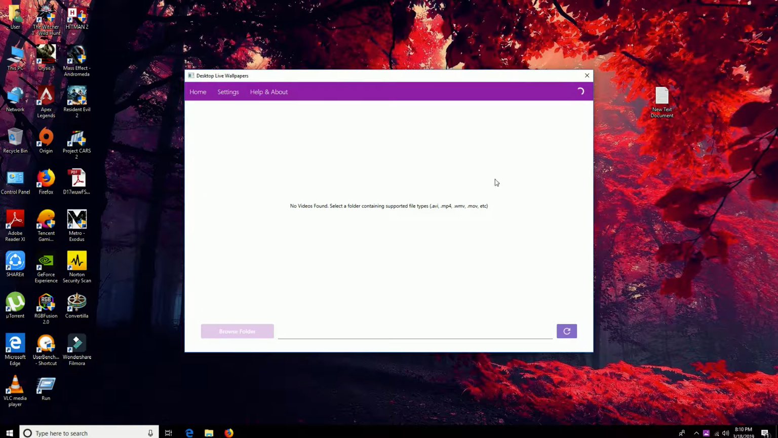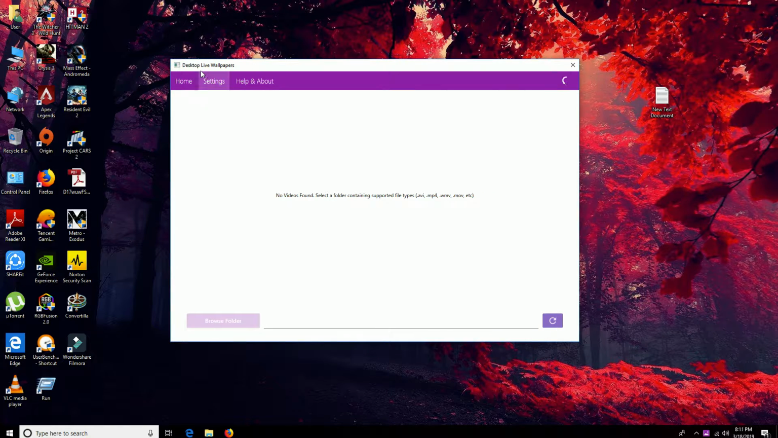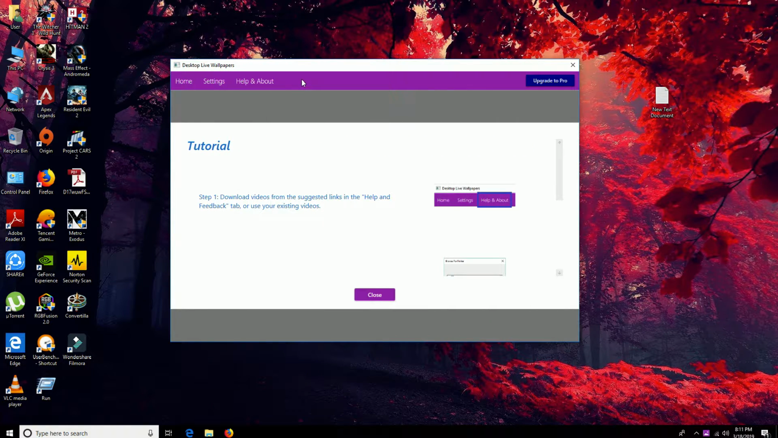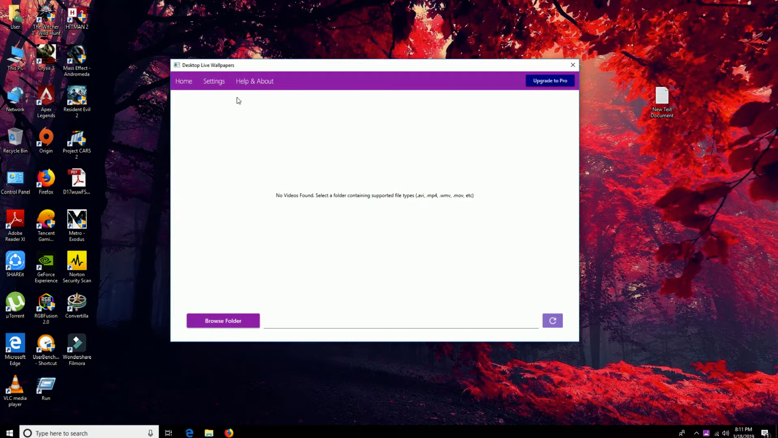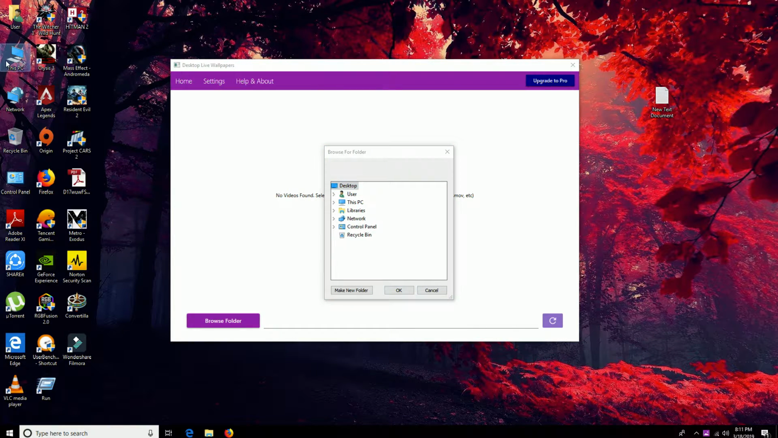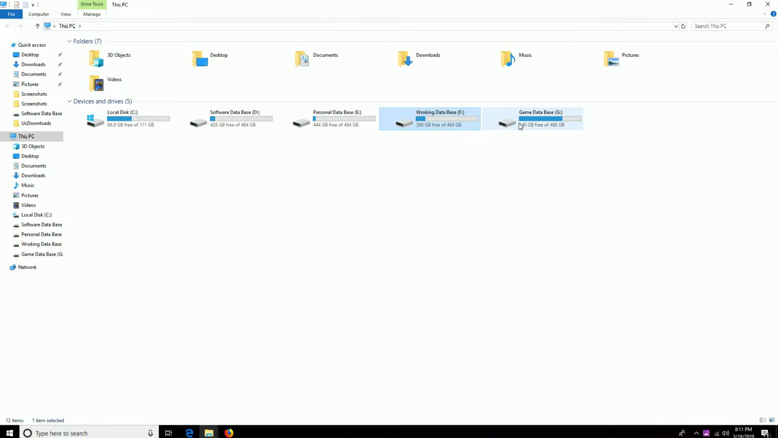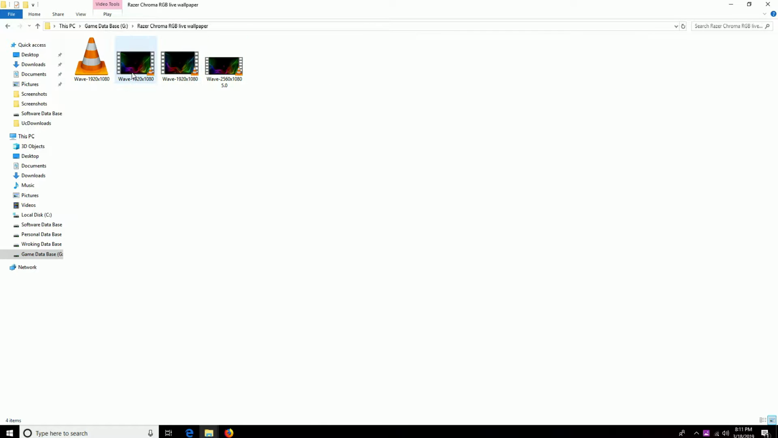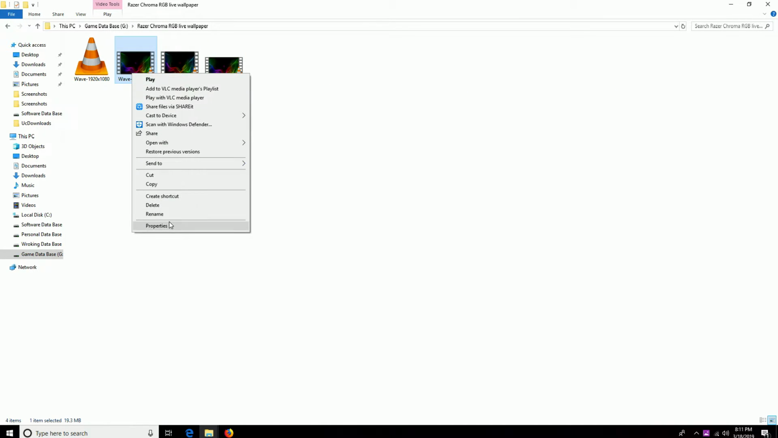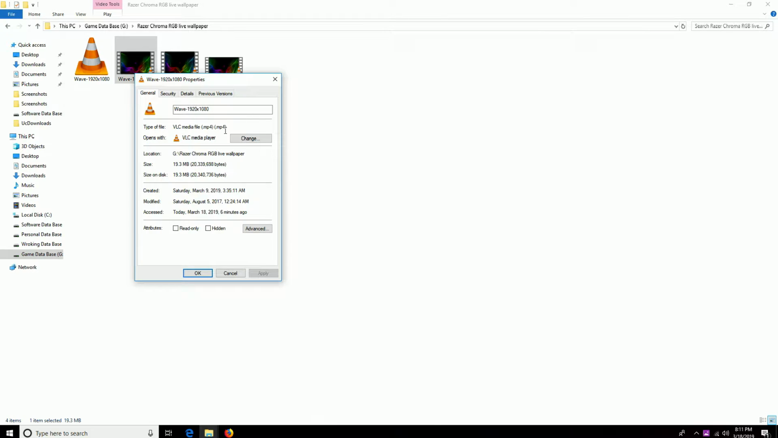So this is the app, and you're going to need some videos and stuff, so skip to it. There is a tutorial on this, and anyway, browse folder. I have a folder which already has a video in it, in MP4 format.